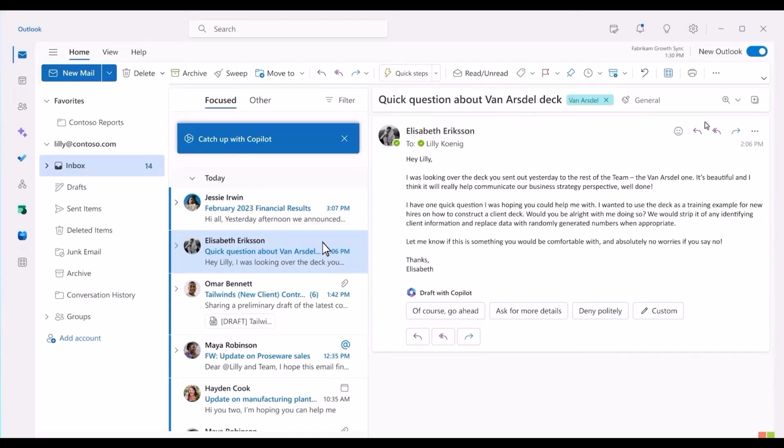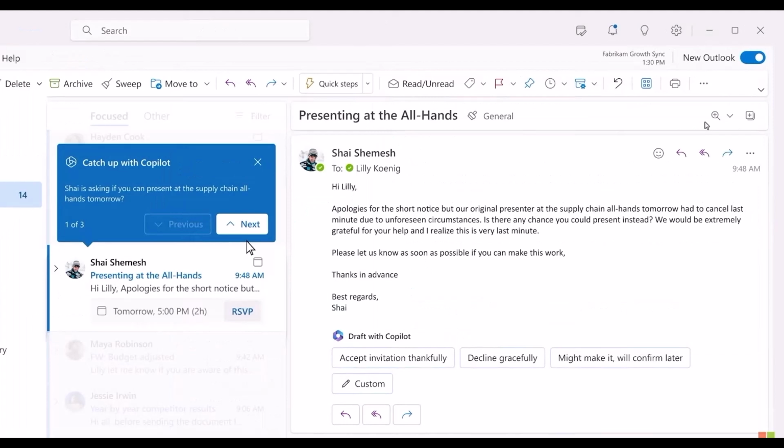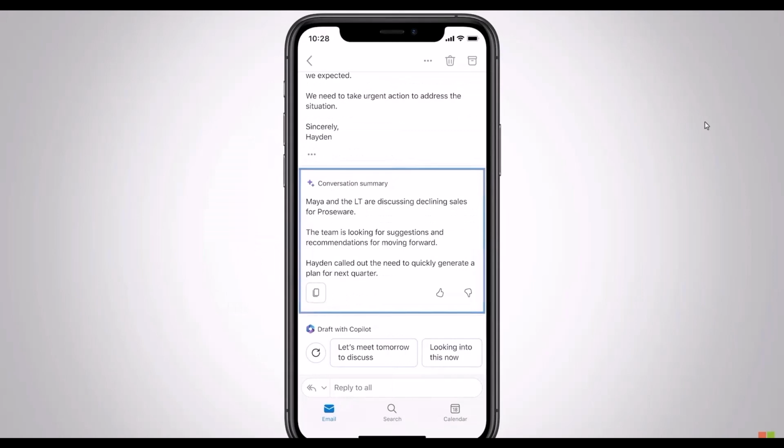So just simply click on catch up with Copilot and then Copilot will summarize all the important emails that you have received in the past minute, hour or day. And you can click on next to see the important emails. You can also do the same thing in the Outlook app of your Android or iOS device.